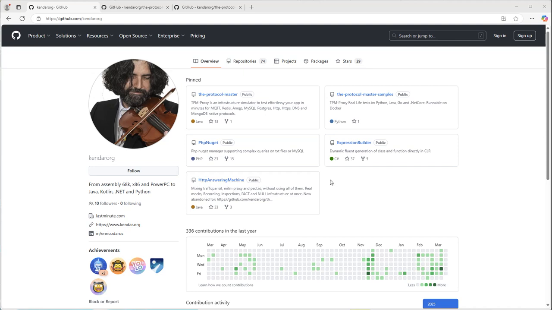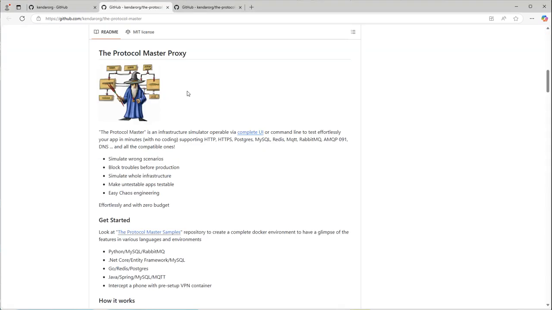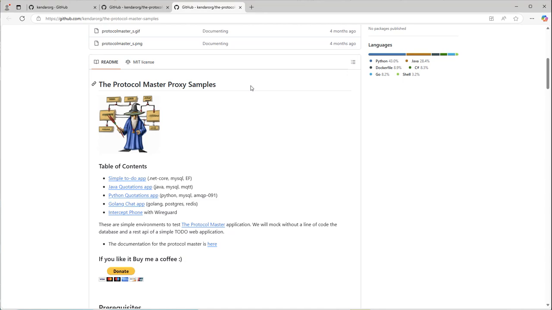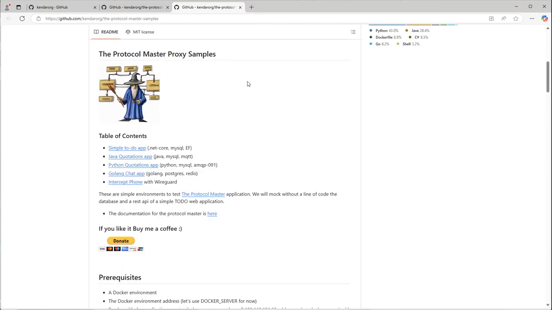This is my GitHub page. You can find here the protocol master and the protocol master samples. The protocol master is the application itself, and the protocol master samples are the sample applications that you can simply download and execute.